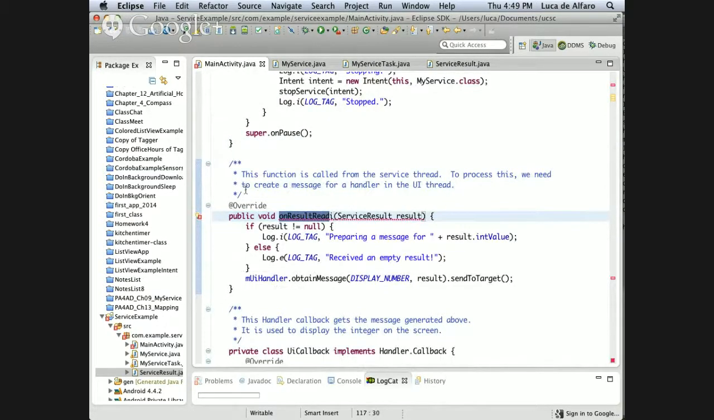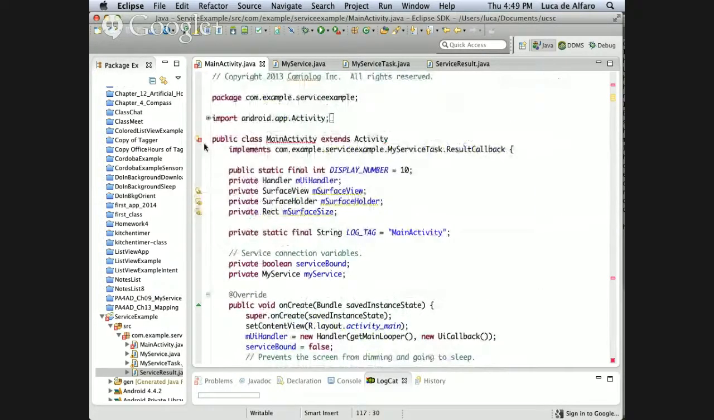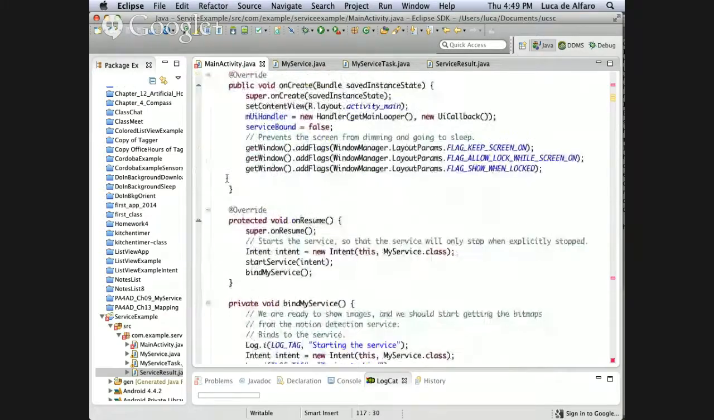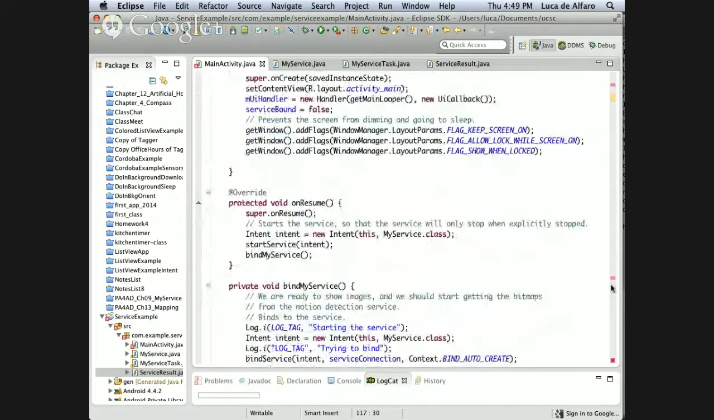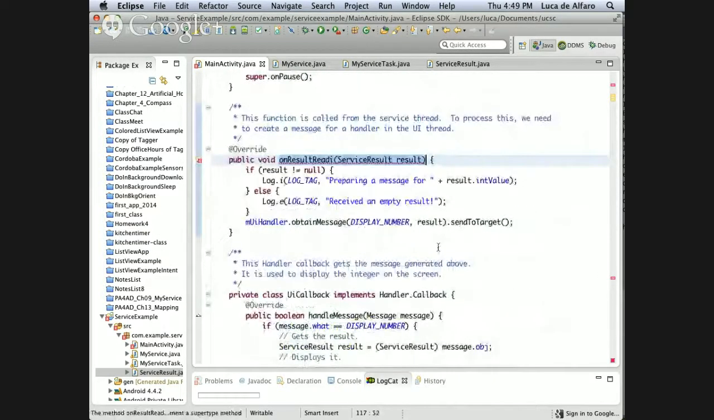In fact, if here I remove these methods, or I mistype it, I get an error here, I guess. I get this method because of the override, but I also get an error at the very top that says the type MainActivity must implement the inherited abstract method onResultReady. So if I register myself and I abide by this interface, I need to implement that method. So let me go fix it now and fix the typo.